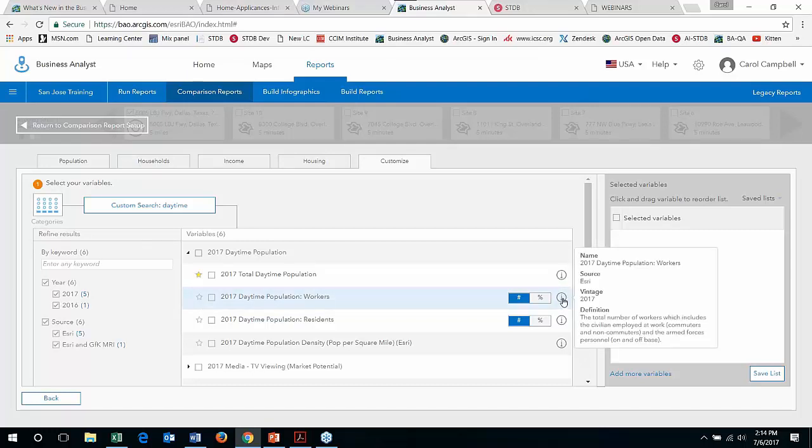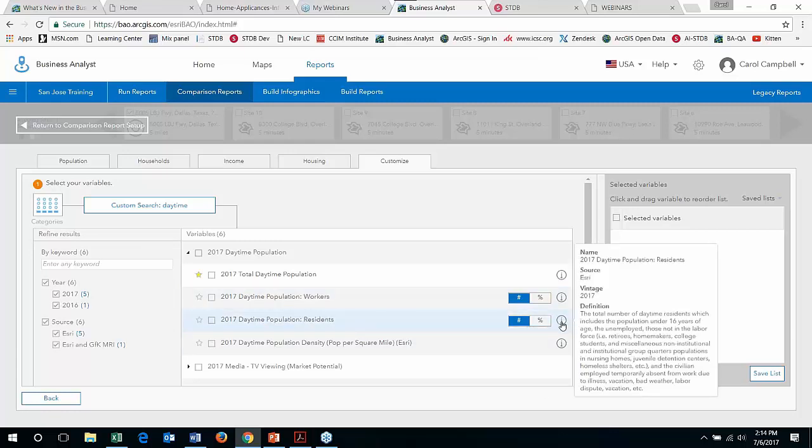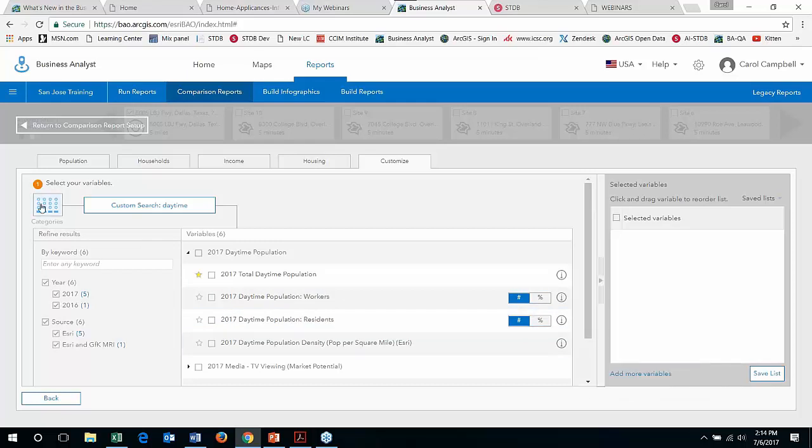And it gives me a definition over here, the vintage of the data, and tells me that it's the total number of workers, which includes civilian employed at work, commuters and non-commuters, and armed forces personnel on and off base. So that's really good data to understand now what really makes up daytime population when it comes to workers according to ESRI's data. So look for these little icons over to the right if you have any question about what something really means, and you will start seeing more and more information there.